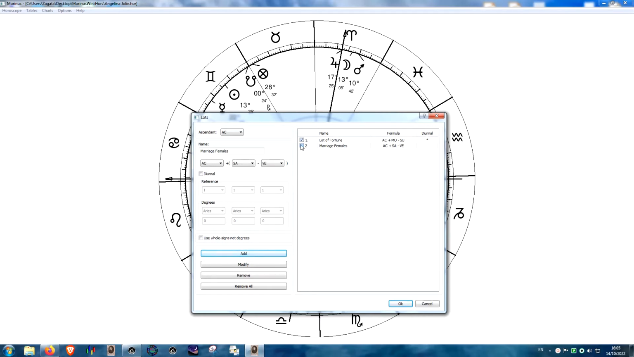And next let's add the lot called the second marriage lot. There are five actually, but these are the primary ones.